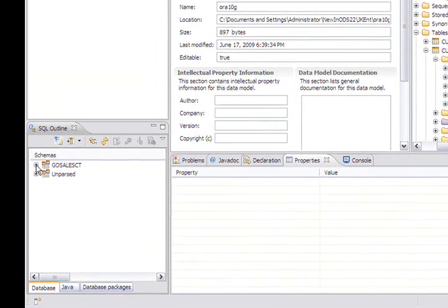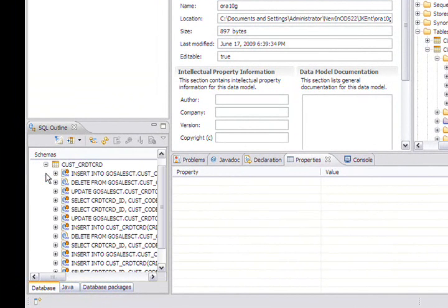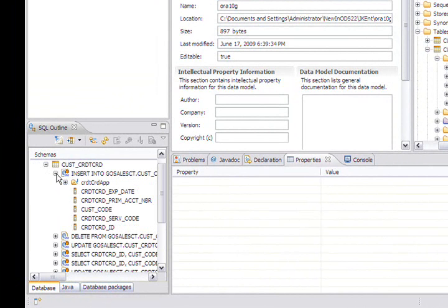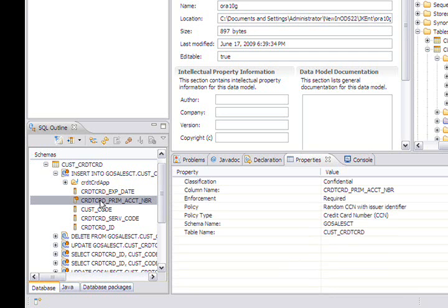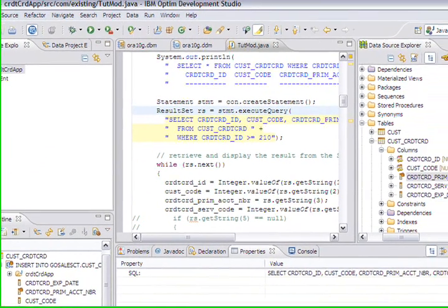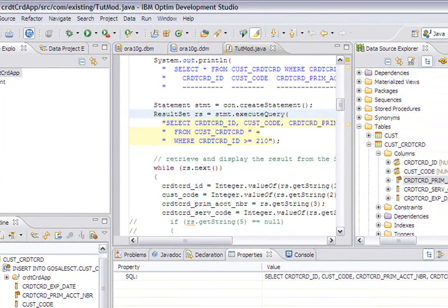Go to the SQL outline and expand the schema. Expand the table, and now you will see the SQL statements that contain that column. If you expand the SQL, you will see that privacy icon on the column itself. Double-click on any SQL statement, and you will be taken directly into the code where that SQL statement is used. As a developer, you can easily view your code and see that you are not using inappropriately any information that has been denoted as private data.